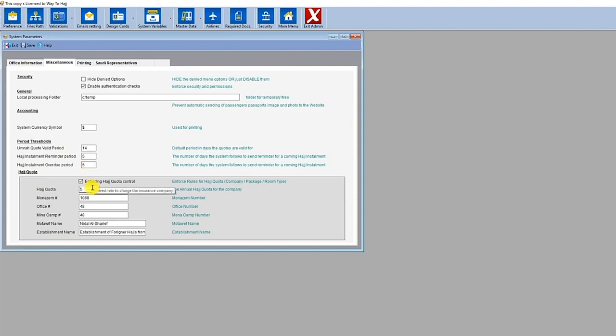And we'll talk about installments when we discuss the Hajj application. Under Hajj quota, check enforcing Hajj quota control if you want the system to restrict you from overselling once you hit your quota number. If you don't want the system to restrict you, leave it empty. It is highly recommended that you check this option. So this way, you know for sure that you will never oversell, and you can always adjust your quotas. So let's say that you have 100 visas right now, and you were able to obtain more visas from someone in the market. You can always come back here and change this Hajj quota number from 100 to 200.